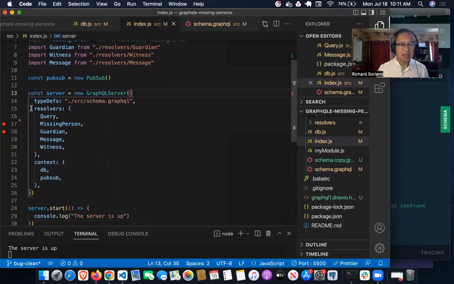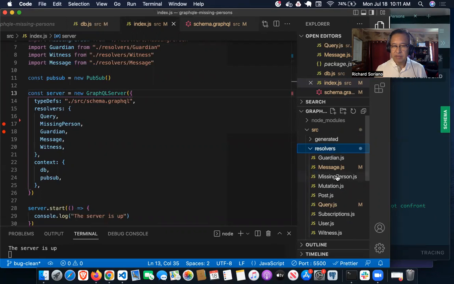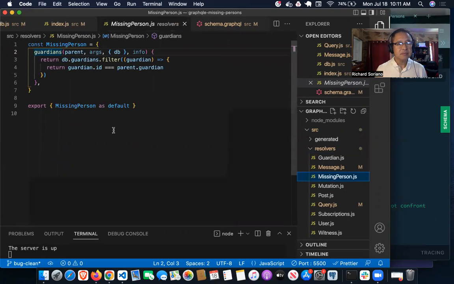And the last part are the resolvers. So the resolvers are sort of like the functions, the workhorse, where they really work to get the data and to build that relationship, make sure that the data is uniform to what you need. So I put the resolvers in this folder, resolvers. And so if you look at missing person, you can see this function. You can see guardians, and guardians is a function, and it returns to you which guardian matches with this missing person.